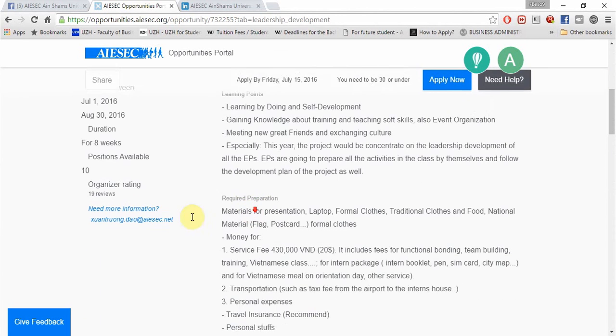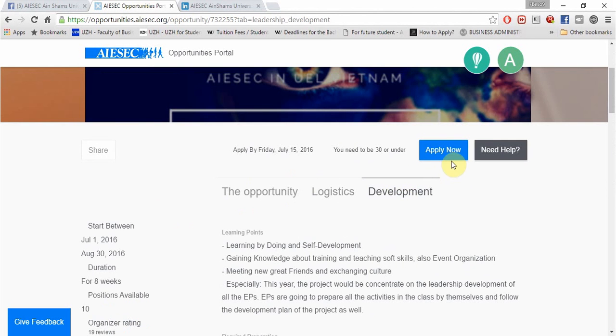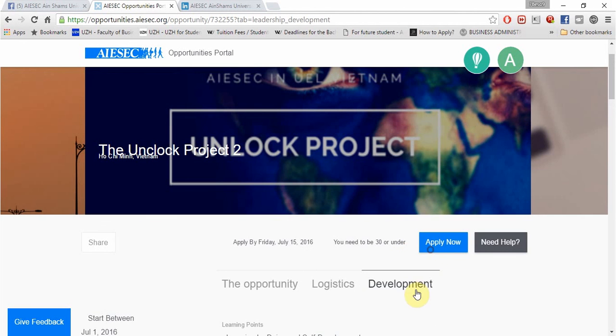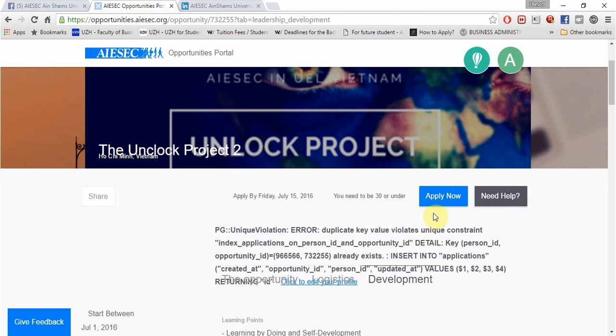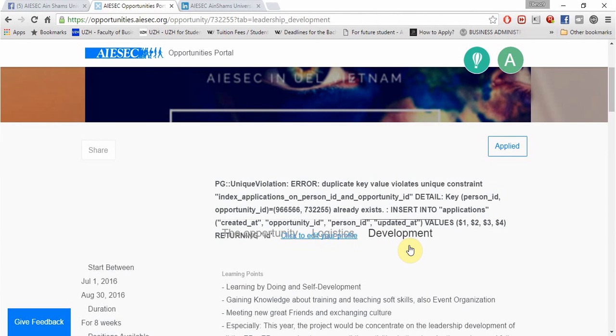Now, if you believe that this is the right project for you, of course, you could apply to more than one project. So if you find a project that you like and you would like to spend your summer or winter or whenever you want to go on a project, then you could press apply now. Click apply now, and you have applied. So let's ignore this error.